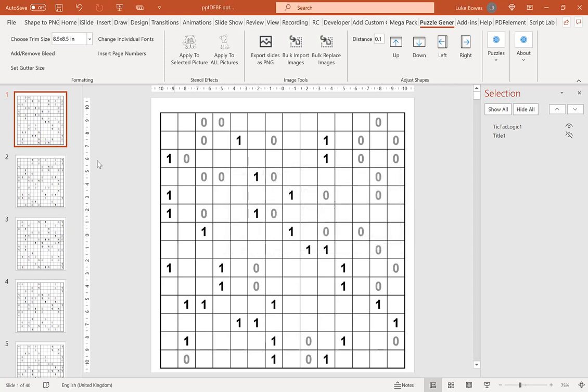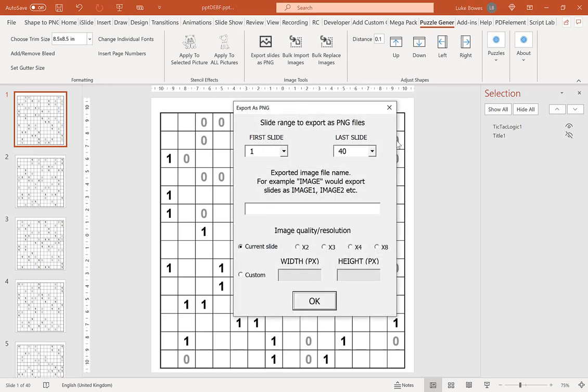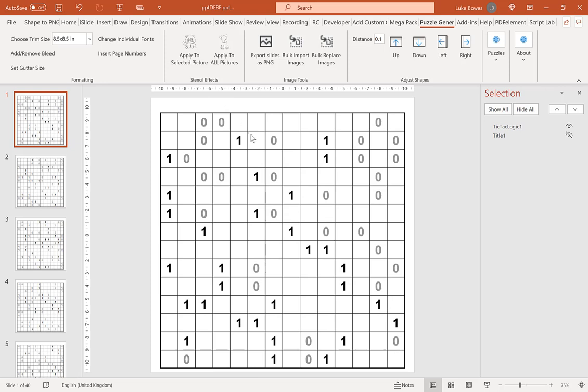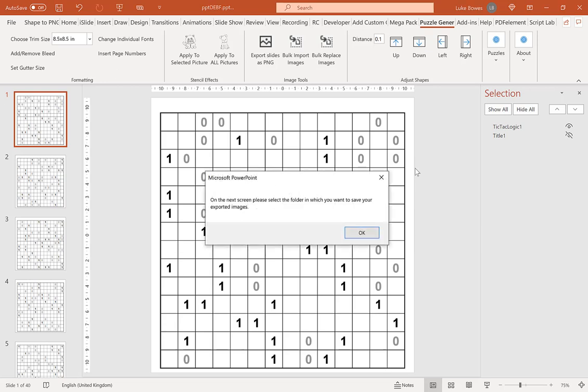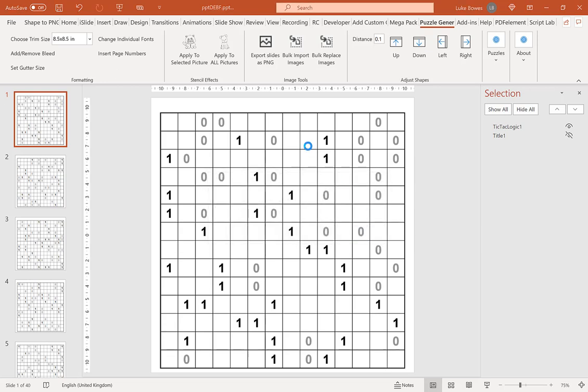Now our puzzles are created, we're just going to go up here to export slides as PNG. Now what I'm going to do is initially do the first 20, and I'm going to keep the default quality resolution. Let's enter a name, let's do puzzle. And then this little pause here is because it's looping through every table that I selected and making it transparent. Then when this comes up, click OK.